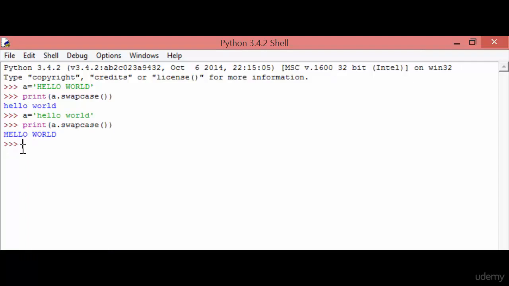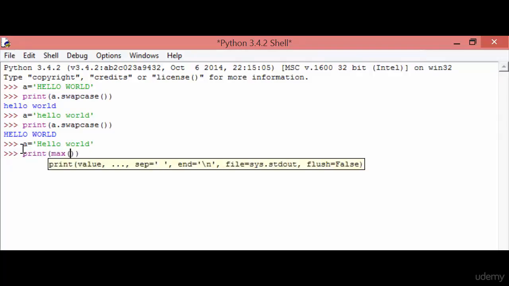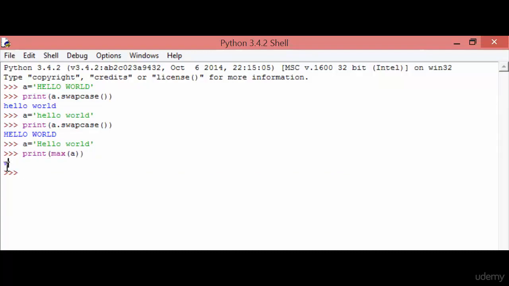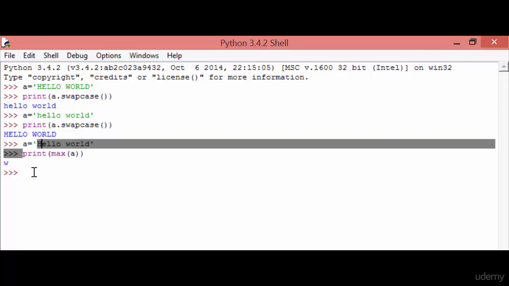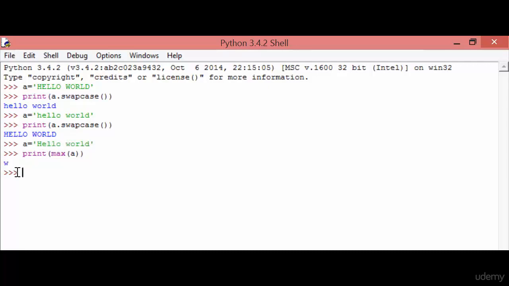The next method is the max method. The max method will return the maximum character inside the collection of characters, or we can say the string. So for that, a equal to hello world. Now I'm going to execute the max of a. So here we get the result: w is the largest character inside this string. So this is all about the max method.